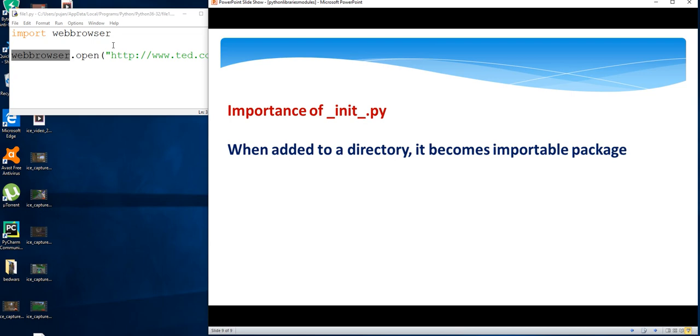Last, just to show you the importance of init.py, even web browser is a module. If this web browser module is present in some standard library, then that library would be having underscore init underscore.py, indicating that it is not a normal folder or a directory, but it is an importable package. We will be doing examples in our worksheet which will help us to understand this.